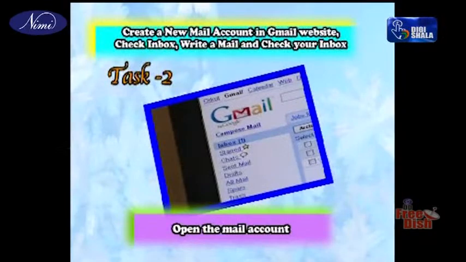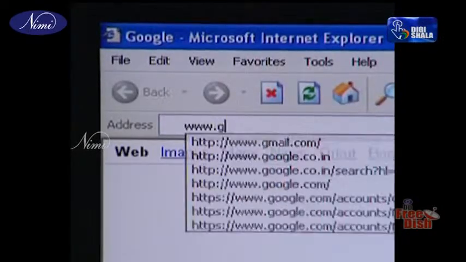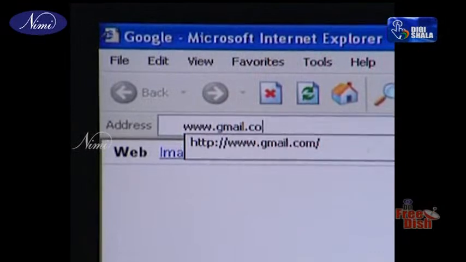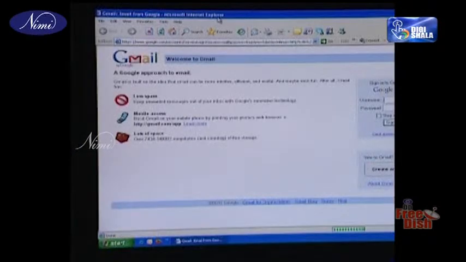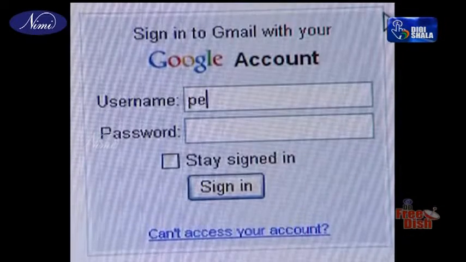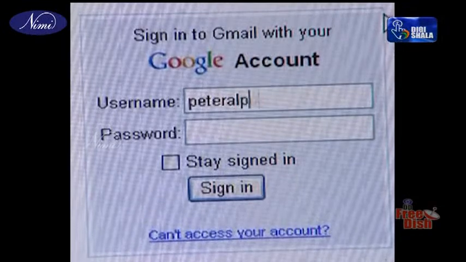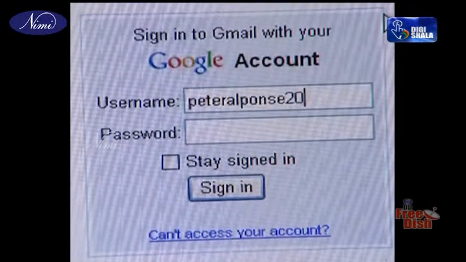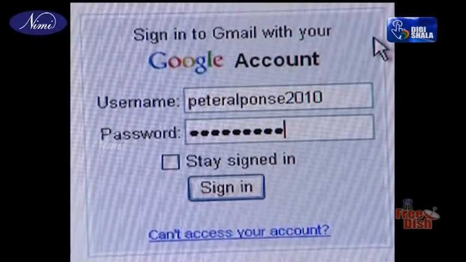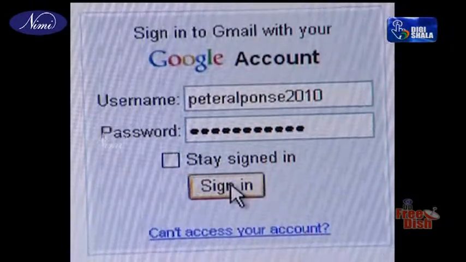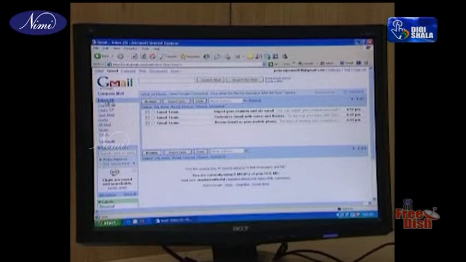Open the mail. Type the text www.gmail.com on the Internet Explorer address bar. Now you will see the opened Gmail website. Type the username and password. You will see the Gmail display on your Windows.